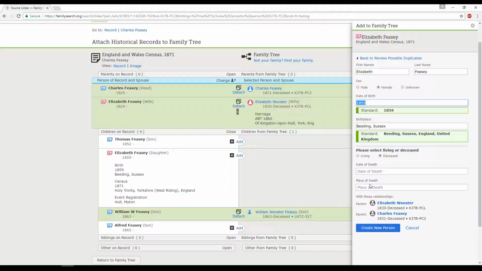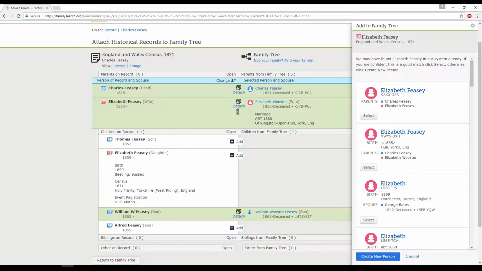I could plug in a death date and place, but I don't know that because the census hasn't told me that. Because that's the future for the census. But it's okay to leave it blank. And then I could click create a new person and it would create a new person. But in this case, I'm actually going to connect Elizabeth to somebody I saw. So I'm going to go back here to review possible duplicates.